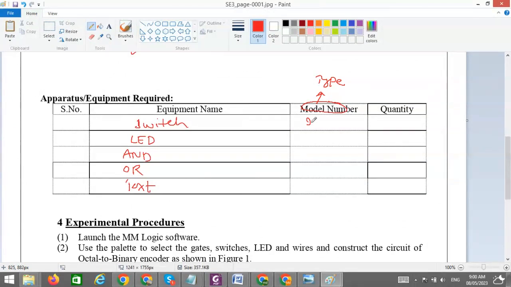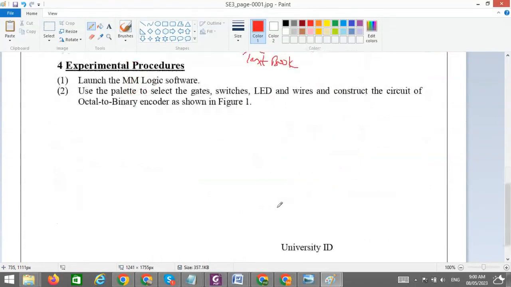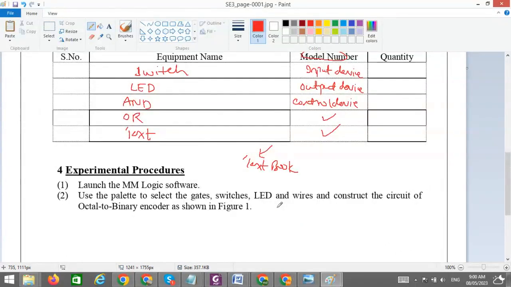Like, switch is an input device. LED is an output device. Then AND is a control device. Similarly, you write the type of each device, and you will get this information from the textbook, which is uploaded on Blackboard. So make sure that you see this. OR gate is also a control device, and text is a fixed output device.